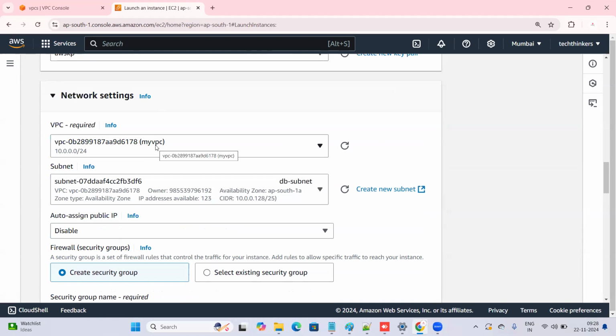What is this VPC? In a single sentence, what do you say about the VPC? VPC is your private cloud. Amazon is the cloud platform, but inside Amazon you have your own private cloud, where all your resources and servers will be at one place with a series of IP addresses like 10.0.0.1, 10.0.0.2.